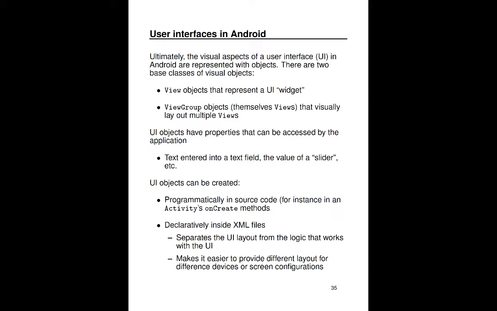More so than desktop applications or web applications, it's important that small device applications work well on a variety of differently sized devices. Your same application might run on a very small cell phone, a larger tablet, or even on something like a large screen device.